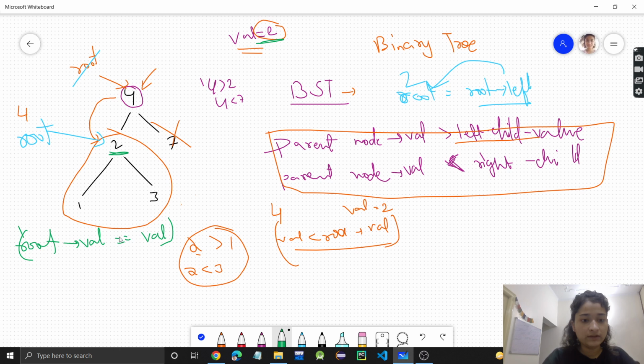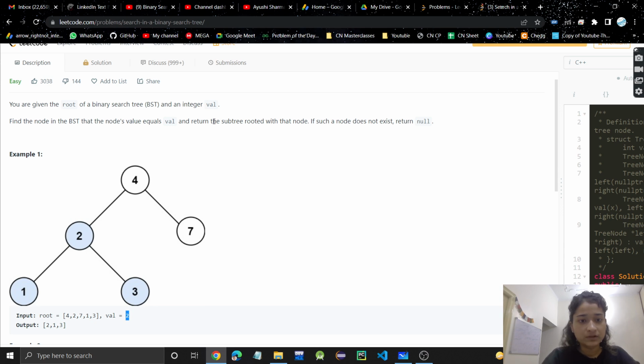Right? It's equal to the value which we have to find. So in that case we will simply return root. We found the value. Return root. This node, just return it. Because we have to return the root, the node, right? We need to return the node.